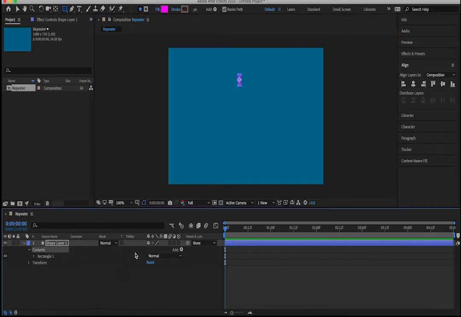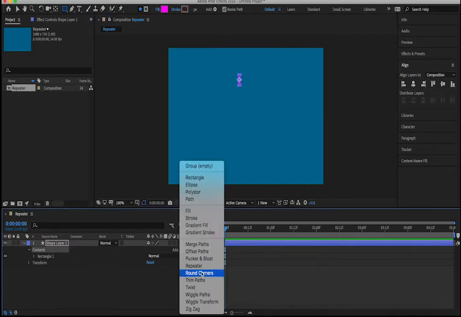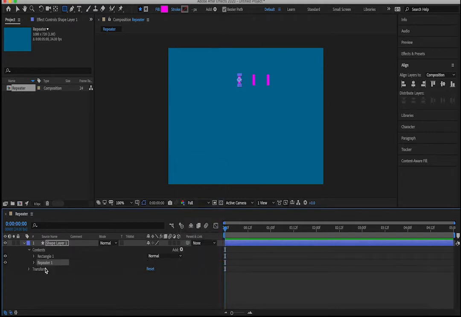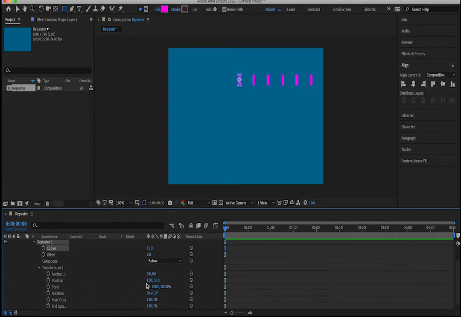So I shall click on Contents, Add, and Repeater, and now my repeater is underneath my rectangle. Okay, so I will give myself 10 copies there, enter, and they've all come out over here. I'll come into my position there and I'll just zero that nicely, and that's made everything nice.